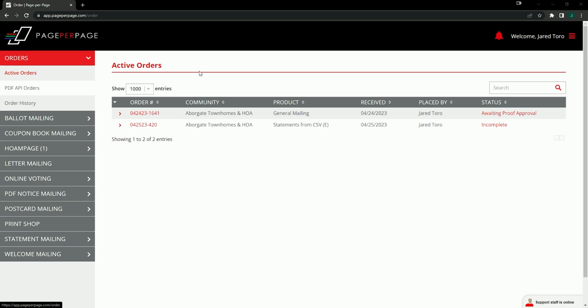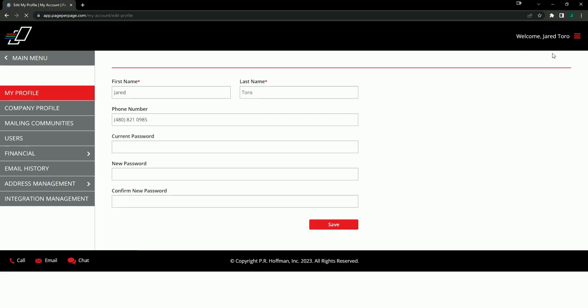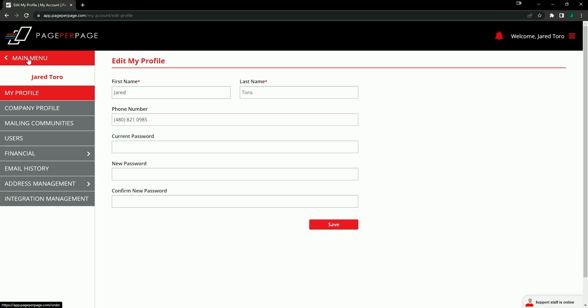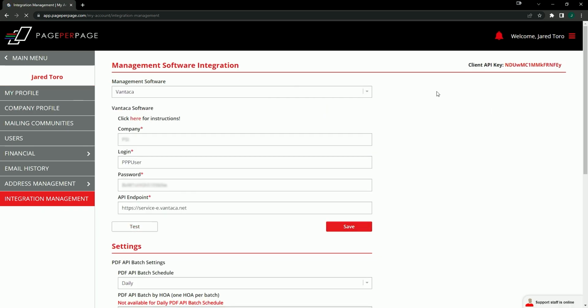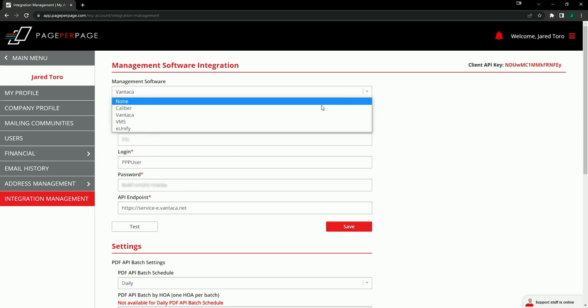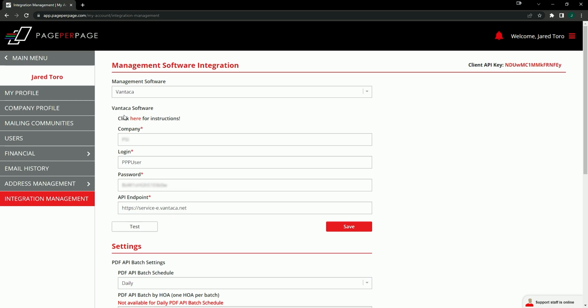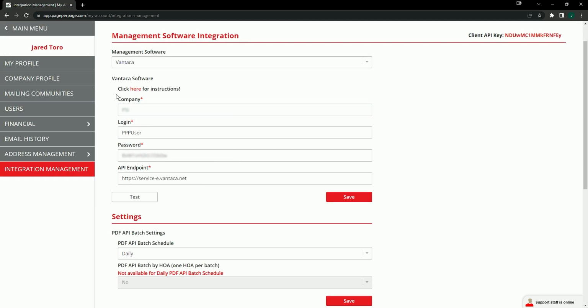In order to set up your Vantaca configuration within Page per Page, you're going to want to navigate over to this hamburger menu up in the top right hand corner. Select My Account. On the left hand navigational menu, we're going to go to Integration Management. In your drop down here under the management software, you select Vantaca. And this is where that document resides that I attached and sent to you earlier.